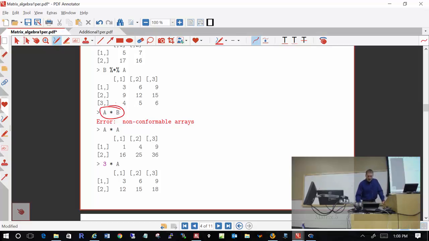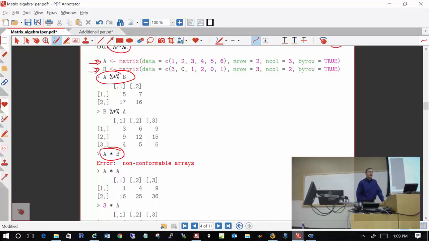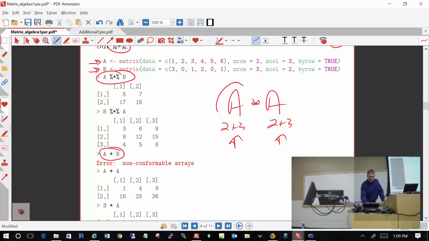Here's why. Suppose we look at the case of A asterisk A. Notice if I do A asterisk A, it's a 2 by 3 and a 2 by 3. The key is they are exactly the same dimension. What R will do is element by element multiplication. So we'll take the 1,1 element of A and multiply it by the 1,1 element of A, again. So just a plain asterisk is element by element, or you could say element-wise multiplication.